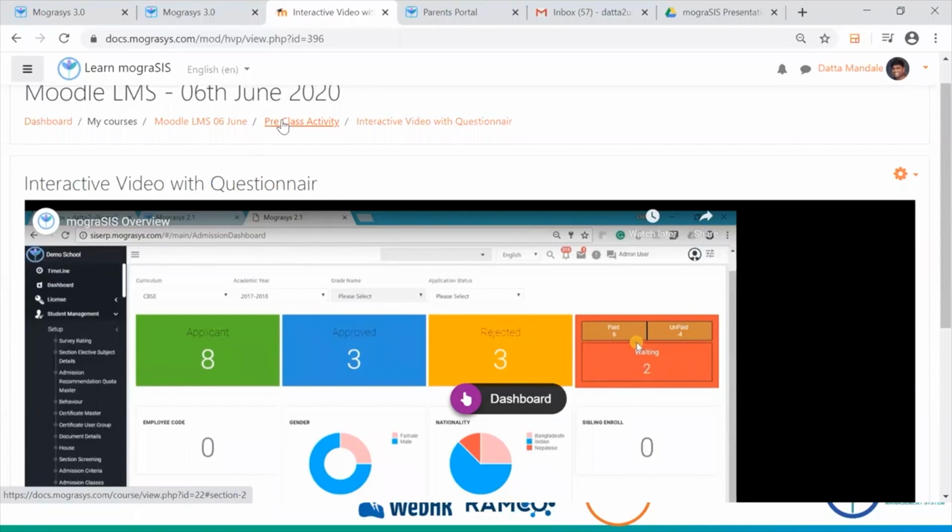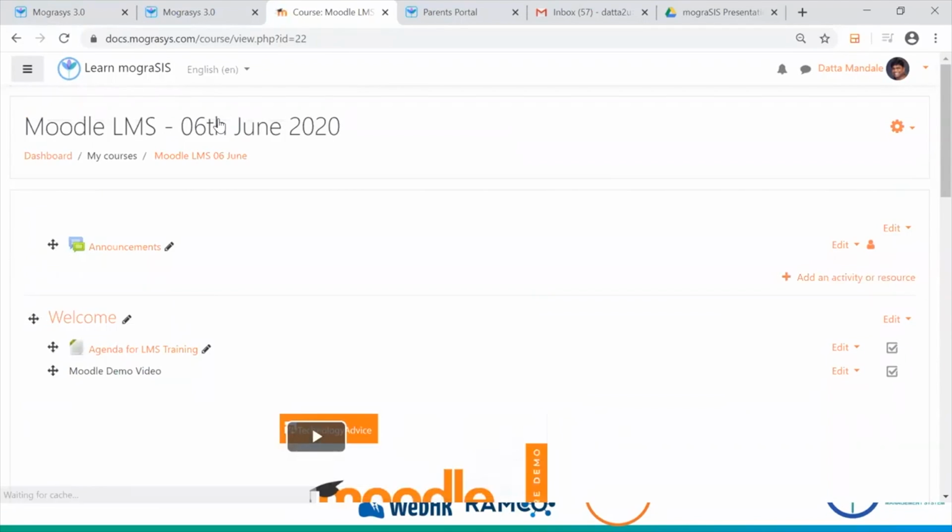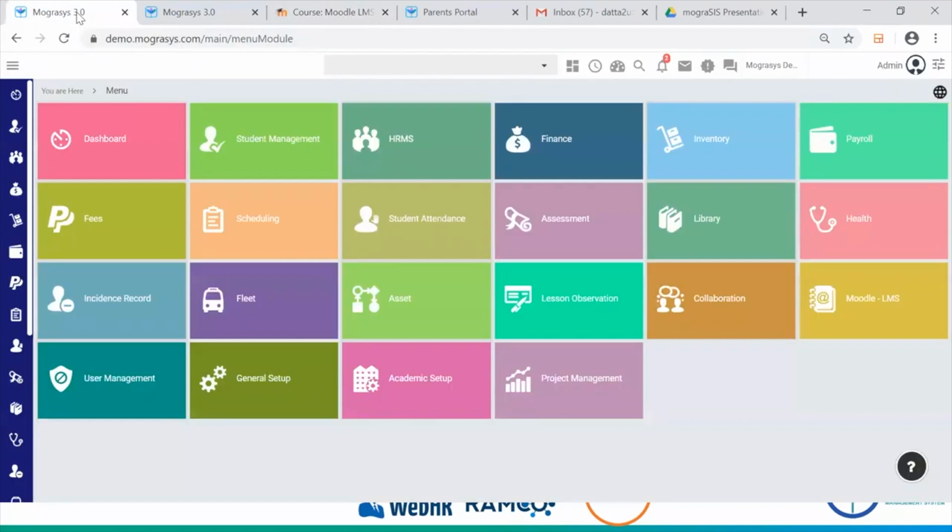So I think these are the features which are there in Moodle as an LMS. Moodle is an open source learning management system, and it is integrated in Mograsis. So any student admission is done, it will automatically get access to Moodle. Similarly, the teacher, whoever is assigned to a course, they will also get access to that particular content.